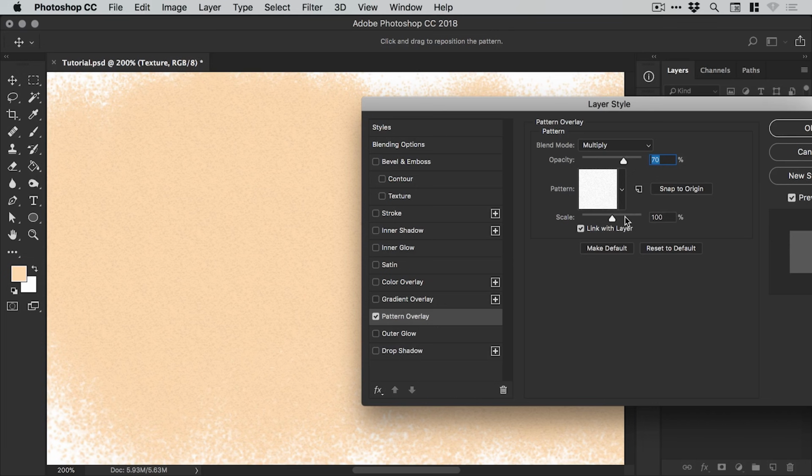Now we've got the scale here as well. This is the physical size of the texture. So at 100%, it looks great. If I take it up beyond that, of course, it is going to start to pixelate. So just be mindful of that. But you can take it smaller. If you'd like the texture to be a little bit finer, then you can go a bit smaller. If you go too small, of course, it will pretty much disappear. But that is the scale as well.